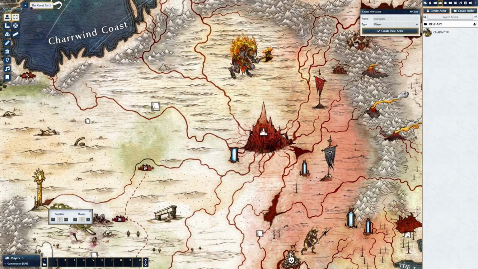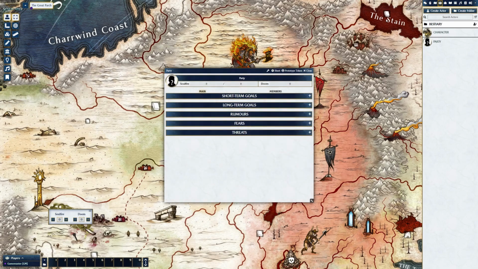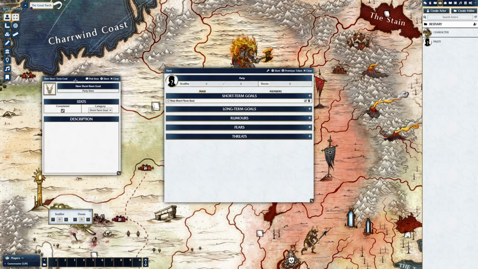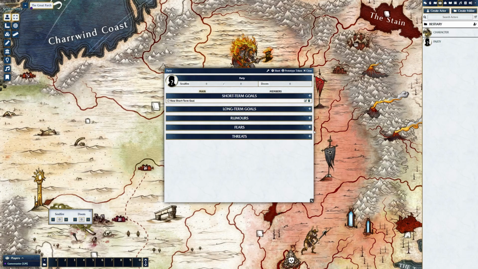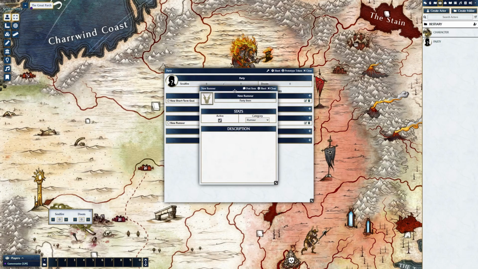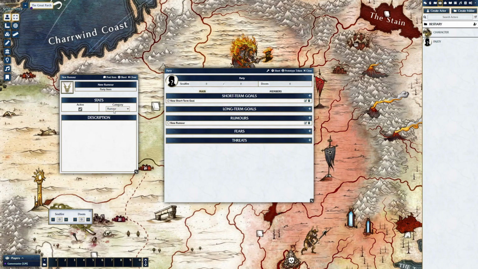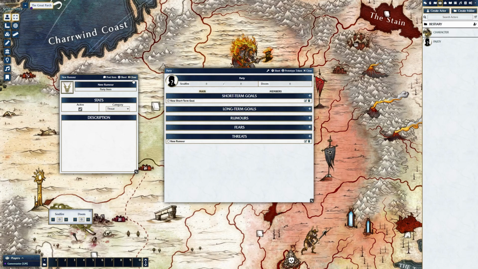Another great feature is the party sheet. This is where the GM can organize the party and the events in the world relating to their party, such as goals and rumors, which you can then upgrade or downgrade from rumor to fear or threat according to what happens in the story.